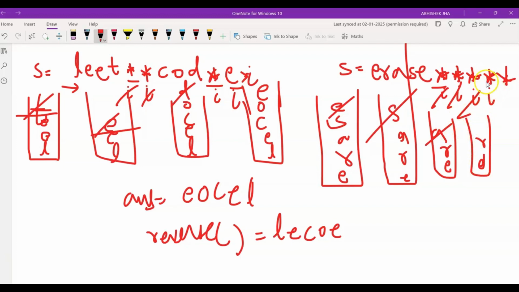And again we found a star character, so we'll remove the topmost character from the stack, and our stack contains a single character E. So again we found a star character, so we'll remove the topmost character, that is E, from the stack. So our stack contains nothing here.